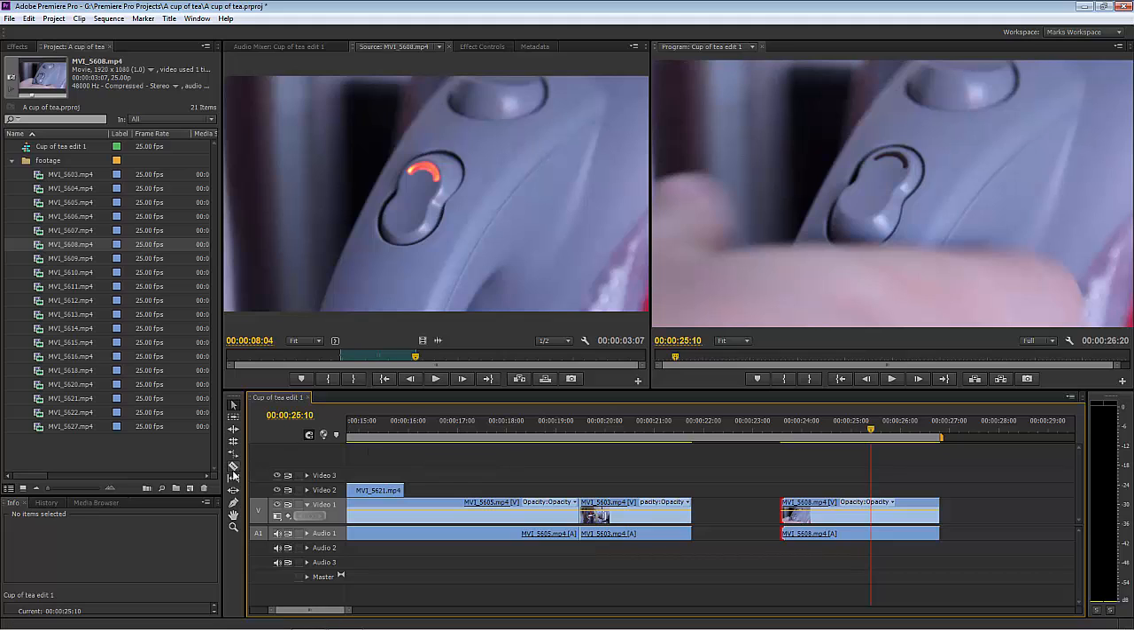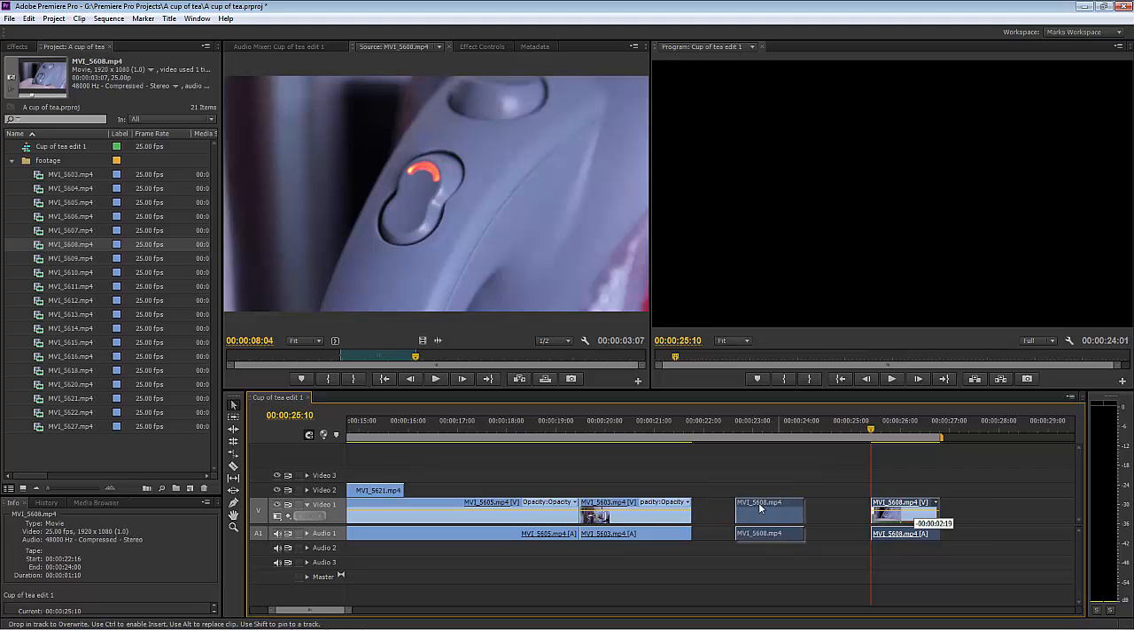And I can move over here to my toolbar, select the razor tool, go to where my timeline indicator is, and click on it. Go back to my select tool, and it's cut that piece into two. This is the piece I don't want, so I could just hit backspace or delete. And let's close these bits of footage up.